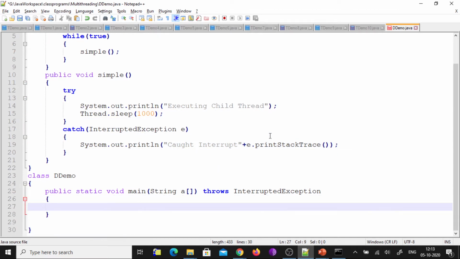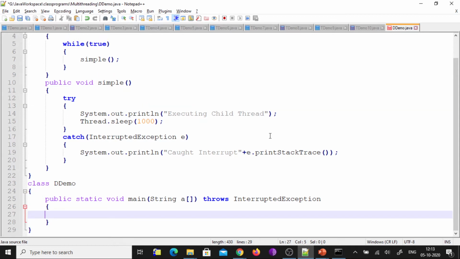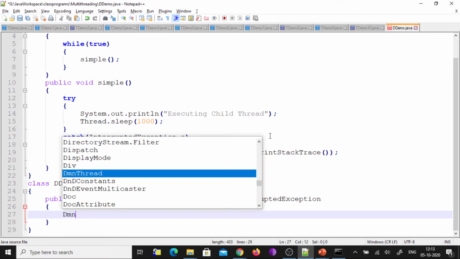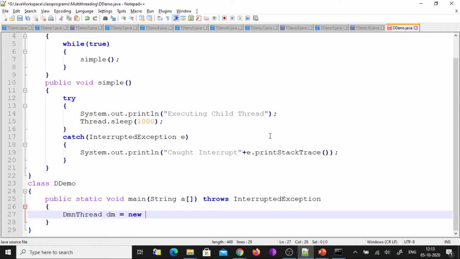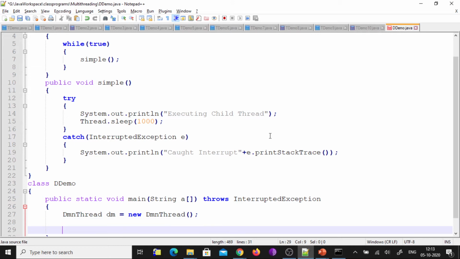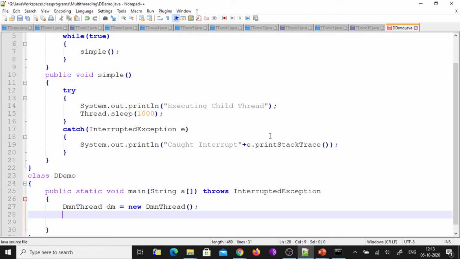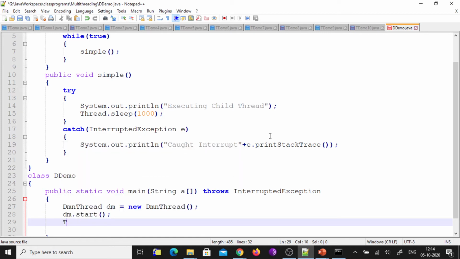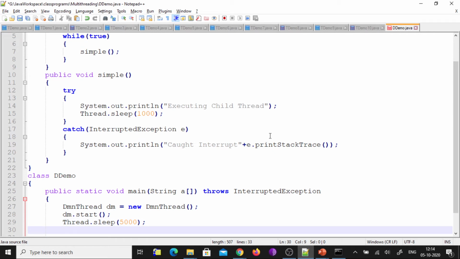And let's say we create an object for this thread program. So the class name is DaemonThread, DaemonThread dm equal to new thread. The object is created. Let me start the child thread. So this method calls your child thread, and let's say your main thread sleeps for like 5000 milliseconds, so it's like 5 seconds. So every 5 seconds your child thread should work. After that you will put an end to the system.